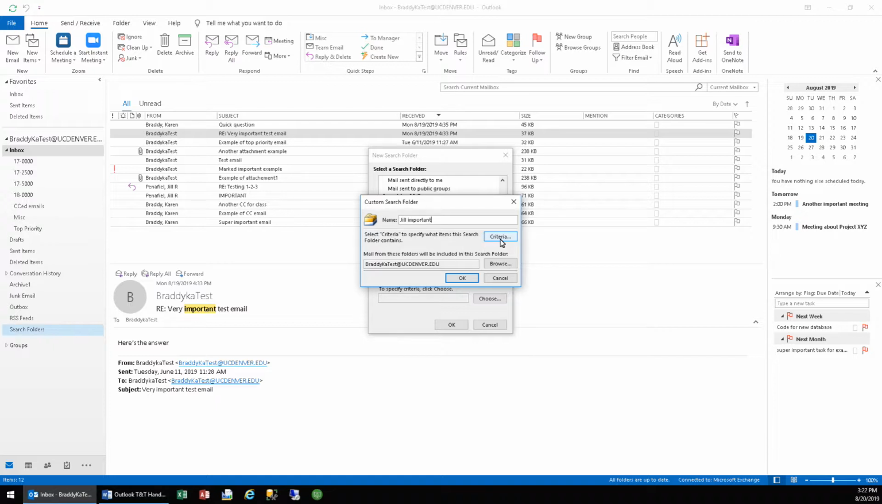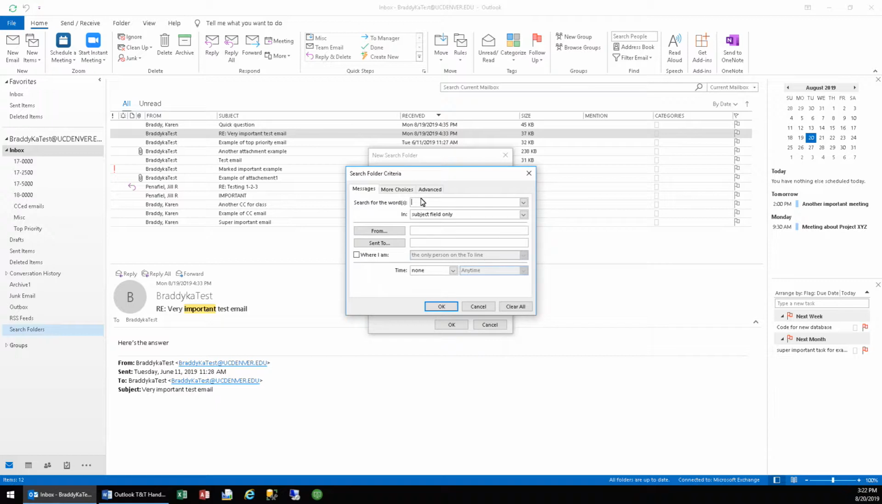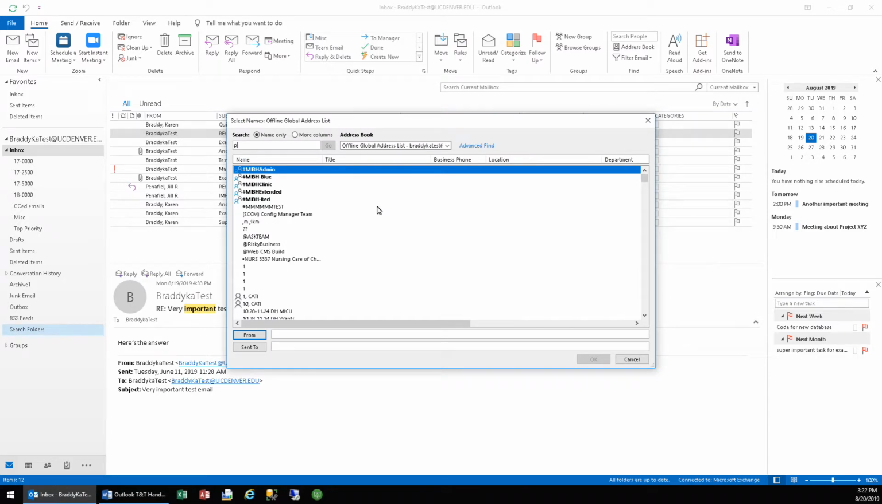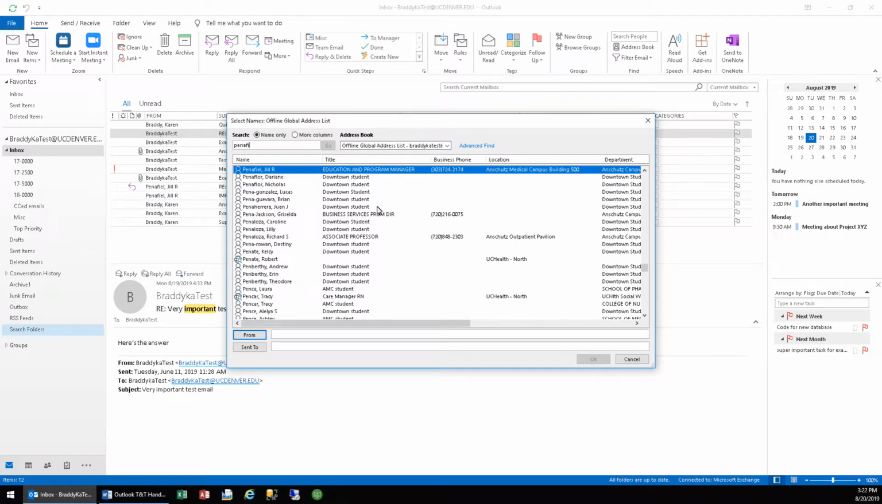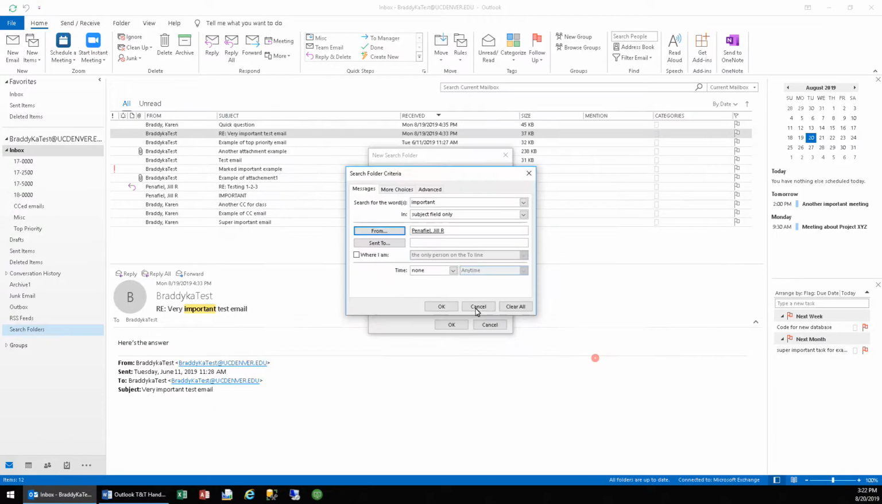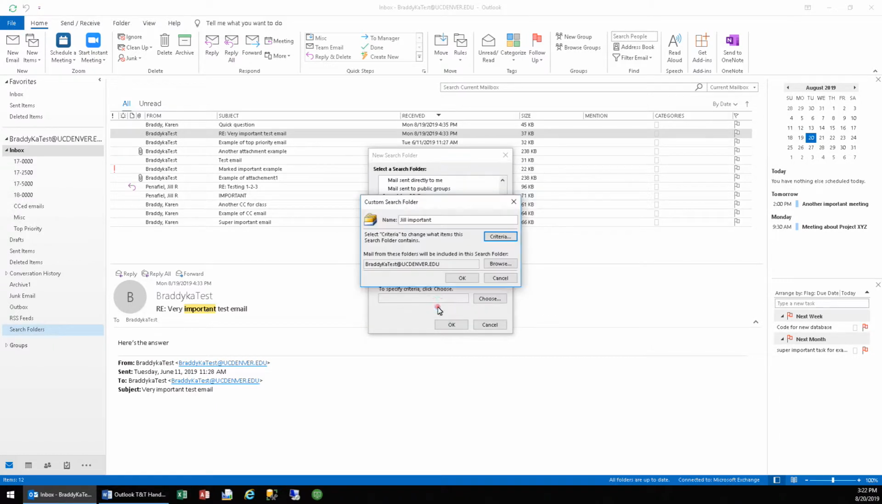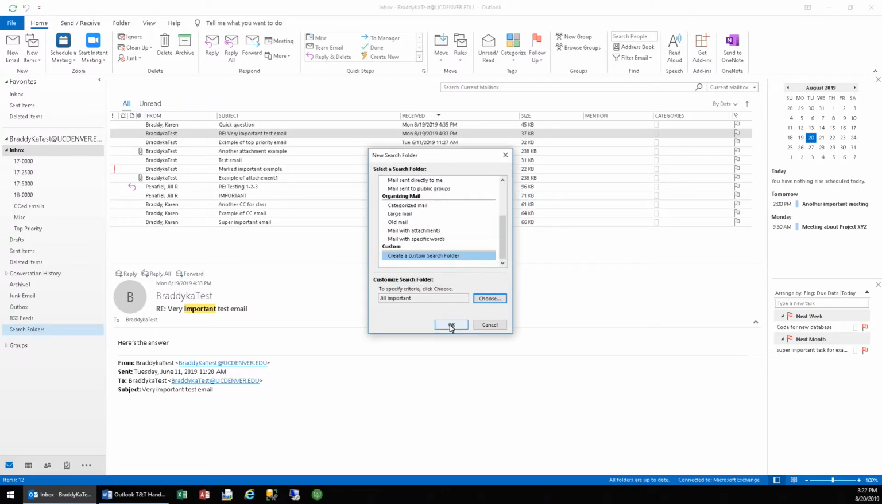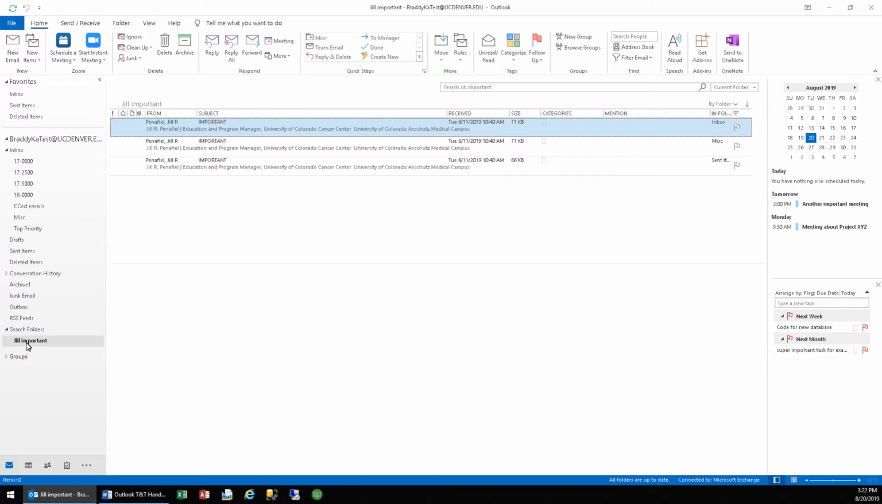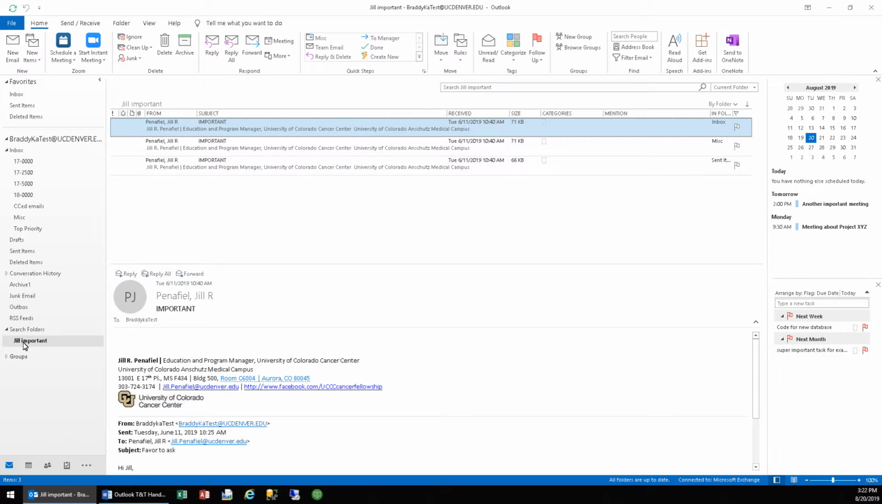You need to select the criteria of what you want your search to find. So again, I want to search for the word important, and I'm going to choose from and choose who I want the emails to be coming from. And there's a lot of other choices in here, but I'm just going to stick with those two. I'm going to say OK, OK, and OK again. And now notice I now have a Jill Important folder.